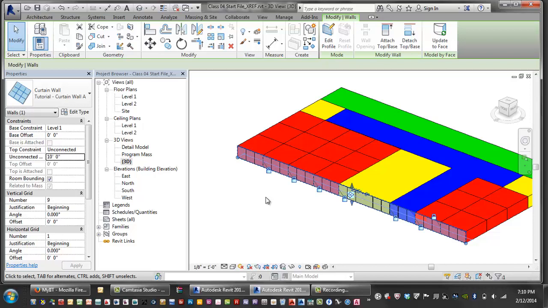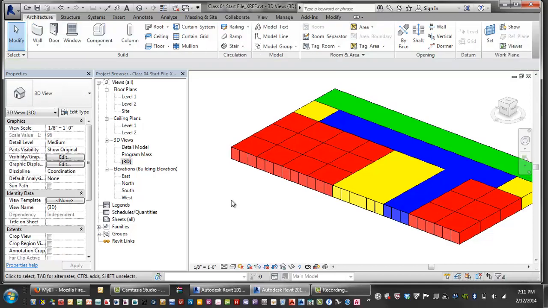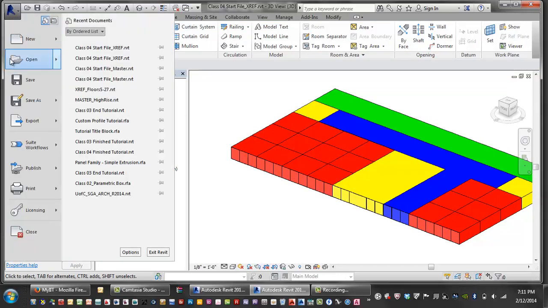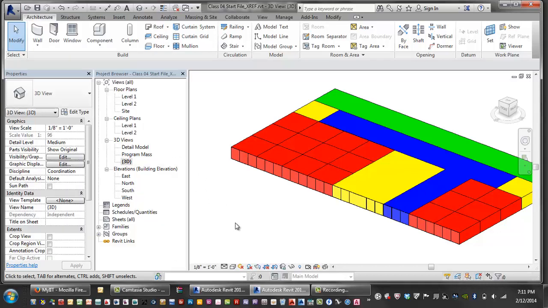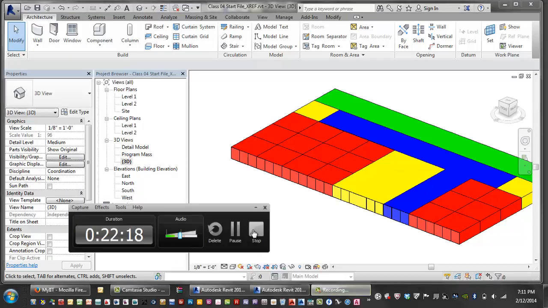Right, so I need to build a panel family that responds to this notion, this idea. So to do that, I need to make a new family. So I'm going to go to the R. And before I do that, I'm actually going to stop and piece out this video.